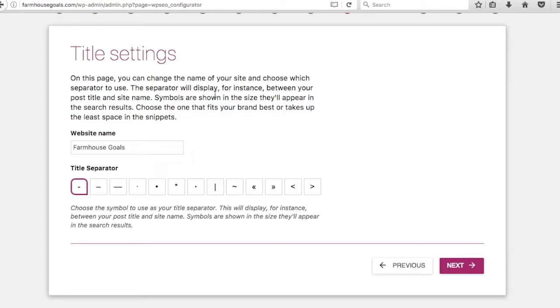So for title separator, you can select how the titles are separated on your website. So a good example is, some websites will do farmhouse goals, best farmhouse decor, something like that. Otherwise, if you don't want that as your separator, you can choose any of these other ones. For example, this one. So it's just a matter of preference. I use the hyphen. I just use the one that they give you automatically here.